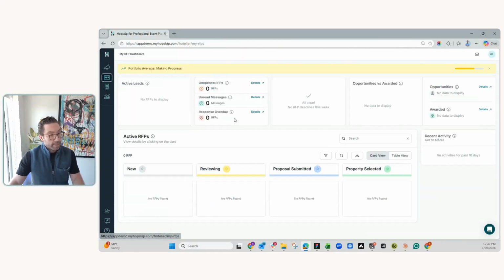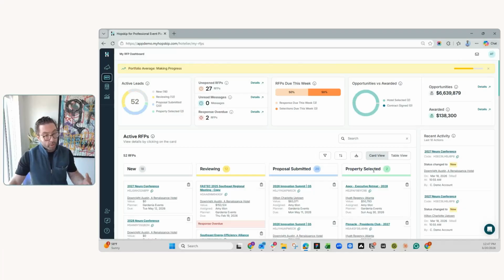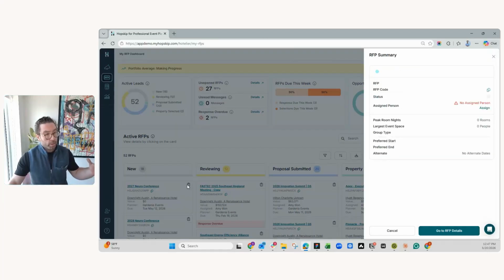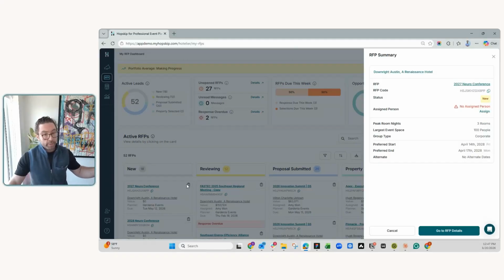Now, the last thing I'll show you when receiving an RFP that is super important, I think, to a lot of sales teams that are, let's say, bigger than 2 or 3 folks, is the assigning process. So again, when you receive an RFP, it's going to be in the new column. What you can do without even needing to jump into the RFP details is you can click this little clipboard icon on the right side of the RFP card.